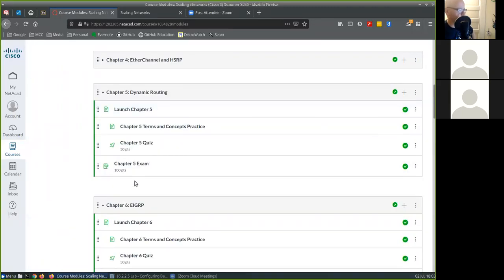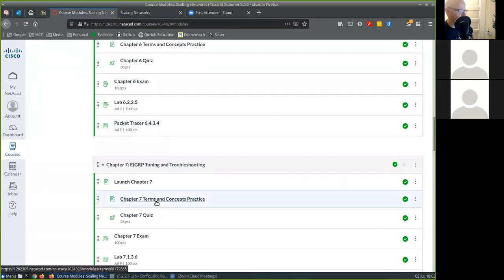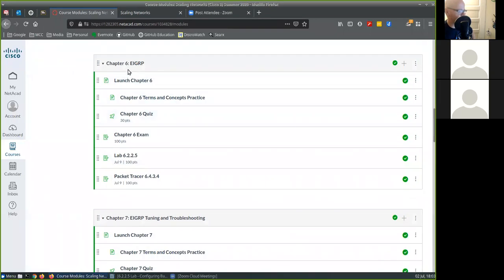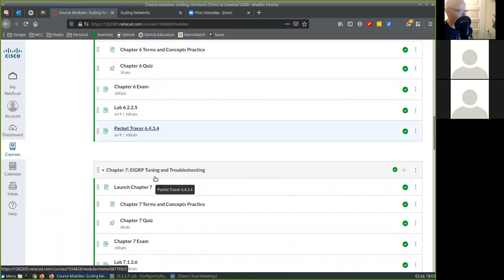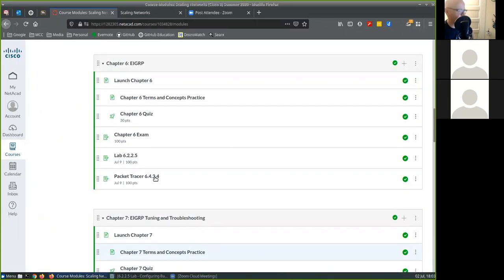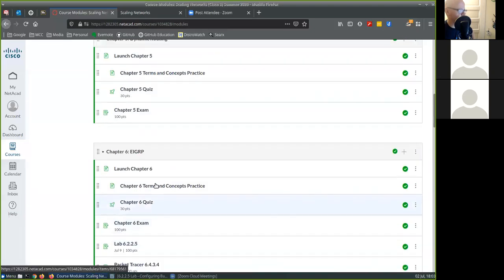So we're going to introduce some dynamic routing today, and we're going to be covering chapters 5 and 6. Theoretically, we could also include chapter 7 today because it both covers EIGRP. However, that would give you guys a pretty big workload, like you'd have 4 labs to do. I try to even things out with just about 2 labs per week. So that's why we're breaking things up this way.